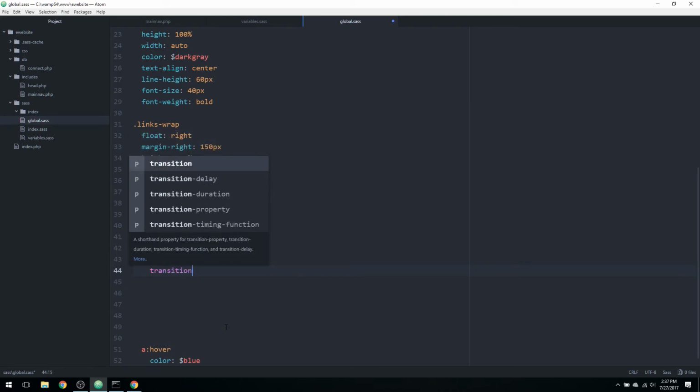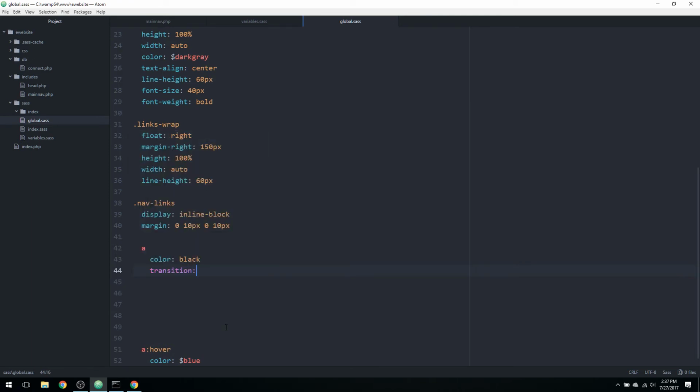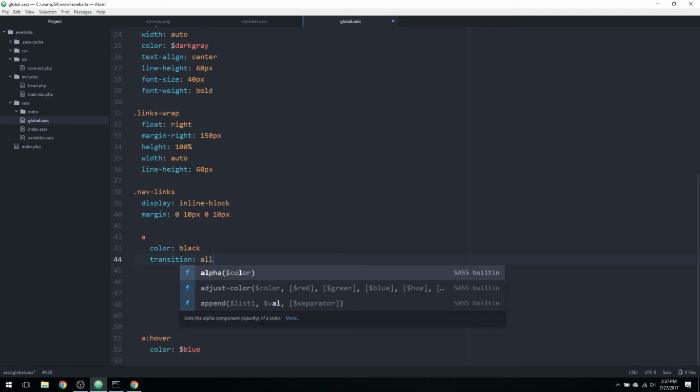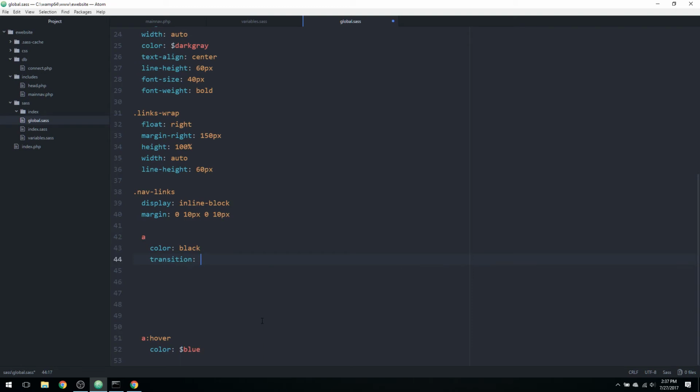You always put the transition on before the hover, or before the animation. Usually I use all, but since we're not changing multiple properties, we're only changing the color, I'm going to use color instead. So color, 0.3 seconds, ease. This is what I always use. I rarely use anything else. 0.3 seconds is just fast enough that it looks pretty smooth.